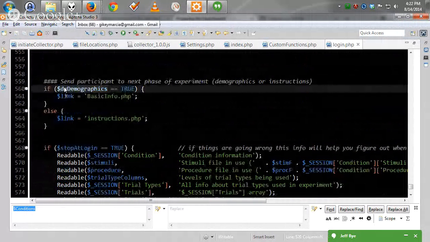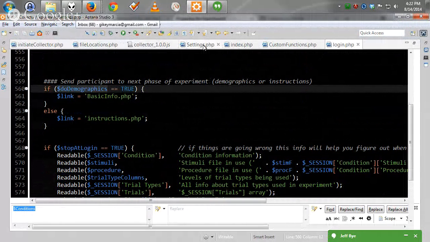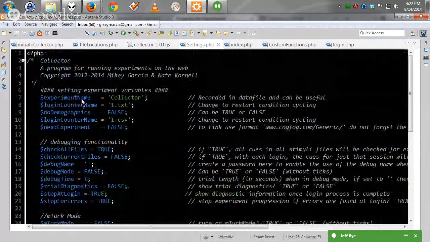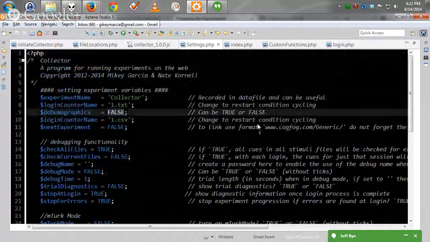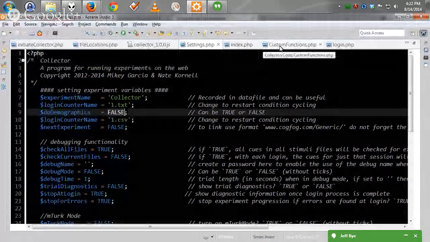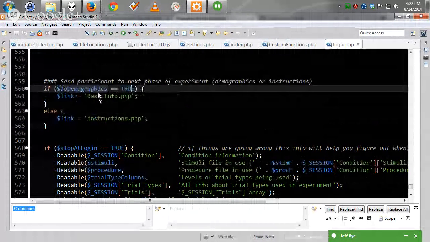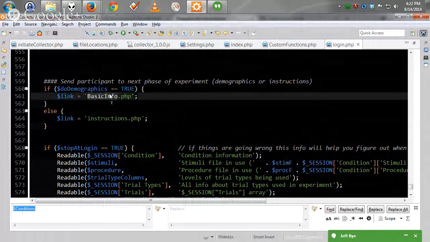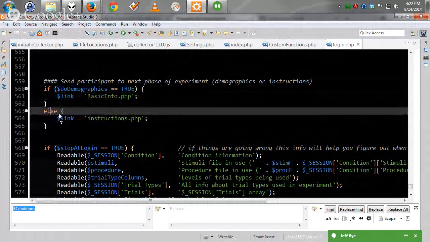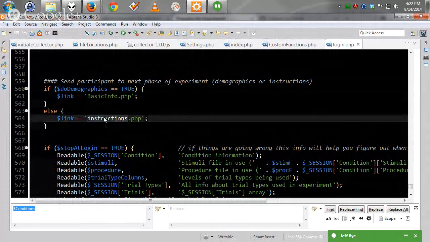Okay, if do demographics. So this is back to where we get to flow. We're like an hour out of what's happening in the experiment. So in the settings, there's a little function here, at the top, do demographics. By default, we leave it to false. But if that was set to true, what's happening is at the login, we set the link for the next page. So if do demographics is equal to true, we send them to basicinfo.php as the next page. If it isn't, then we send them straight to instructions.